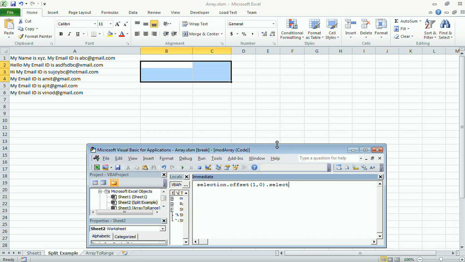And if I press enter, now it is selecting the range specified by the offset. If I press enter once again, now the current selection is B3 to C5, and if I execute it, the selection will change. Similarly, I can specify one row and one column. Now this will be the new range. We can also specify a negative value, say for instance -1, so it will go one row up. I can specify -1 and -1 column, so one row up and one column left.